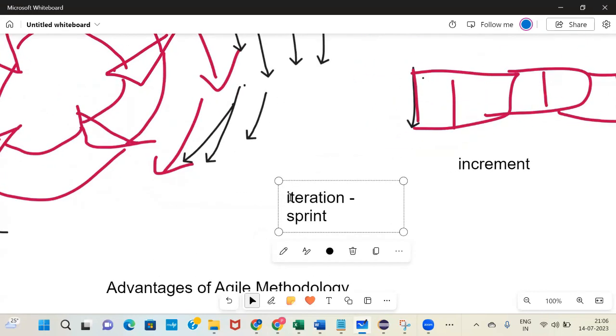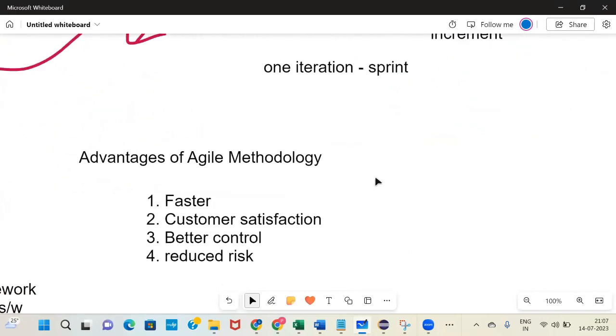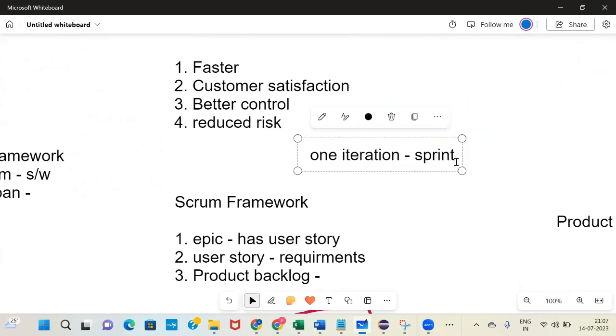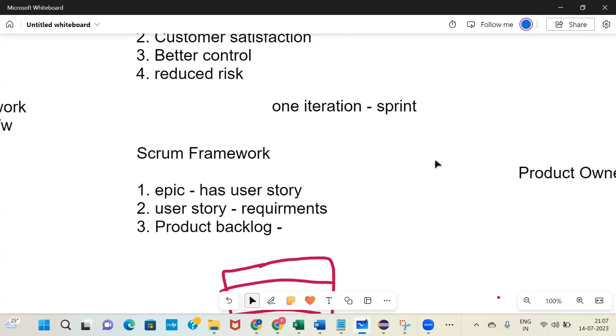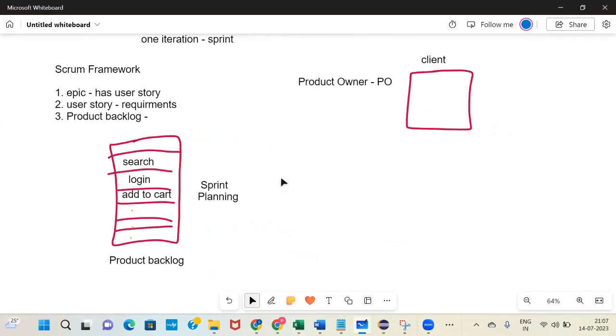One iteration equals a sprint. I'll write it here again: one iteration is a sprint. So sprint planning is where we plan iteration one, which is a sprint. What we are going to develop and test, everything we plan in the sprint planning.